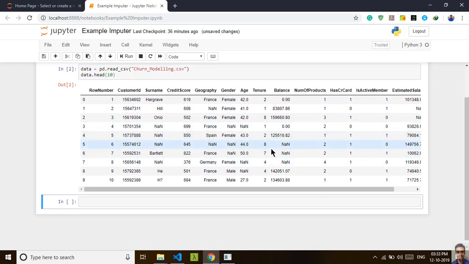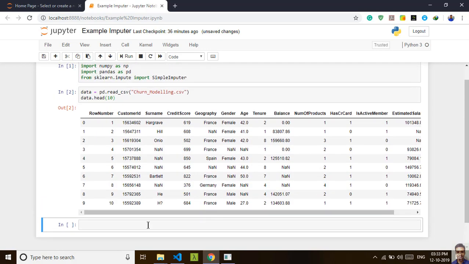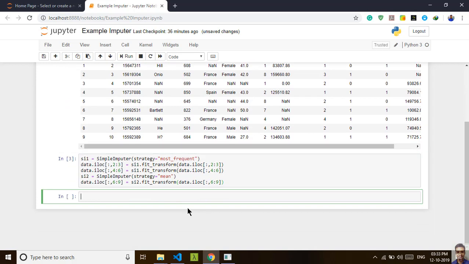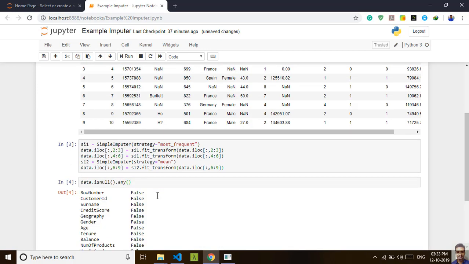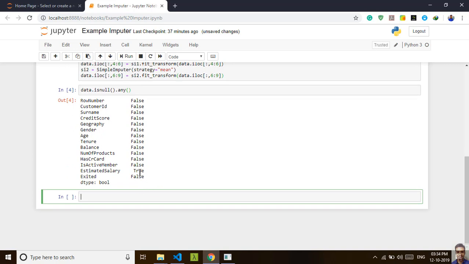In this data, we have several columns. We have null values. Some of them have categorical, some of them have continuous data. With the help of the conventional technique, we will impute the data with the help of simple imputer, and we will check which columns I have imputed and which I have not. After executing, I found that one column I have missed.